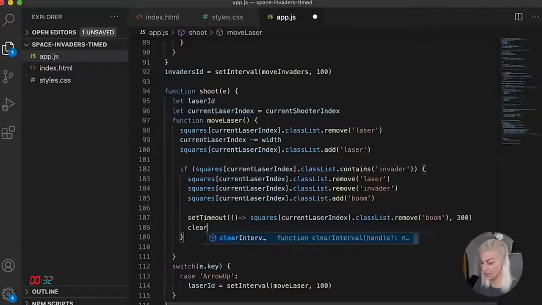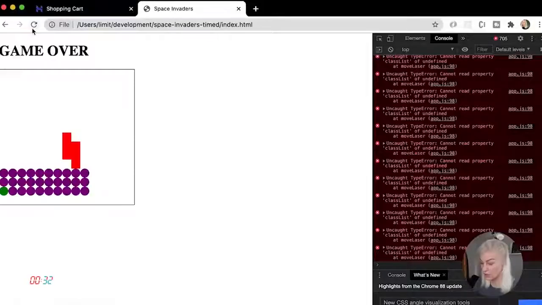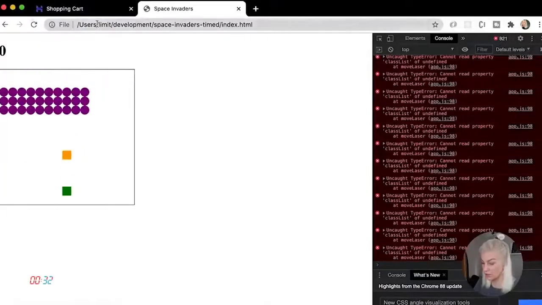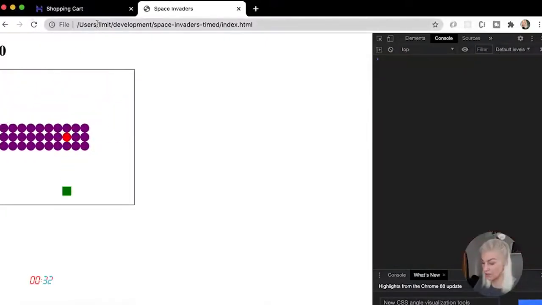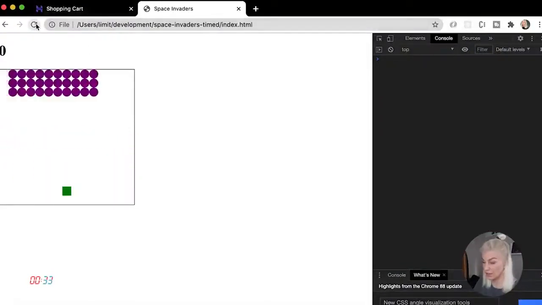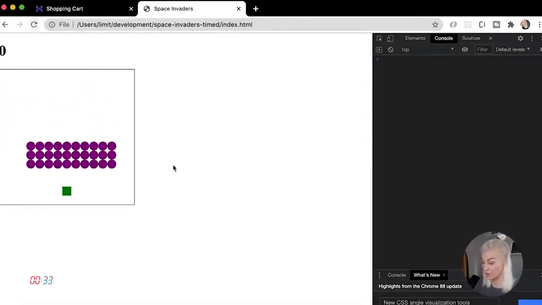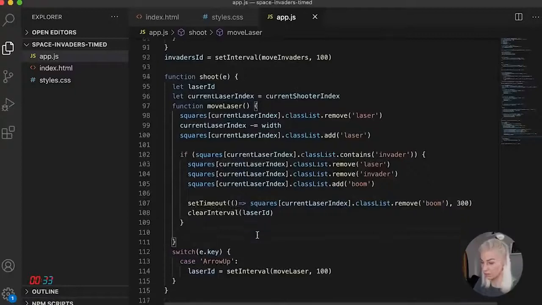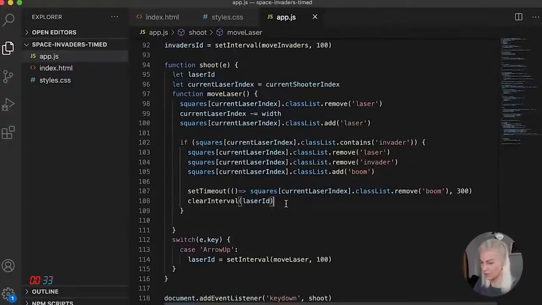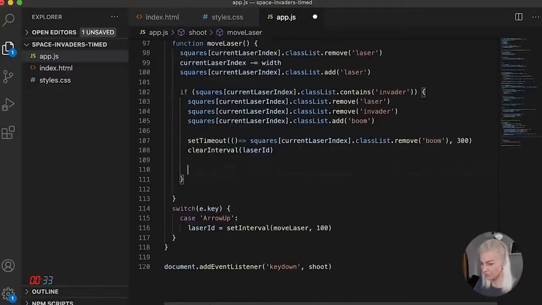Okay, and then I'm going to clearInterval laserID. So I'm going to stop it, to see if that works. Okay, so now the laser's disappearing in a much better way because I'm stopping the laser ID from running. It hits something and it disappears rather than carrying on. So that's good. I mean, it's getting rid of the invader, but it's being redrawn. So we need to actually take care of that.